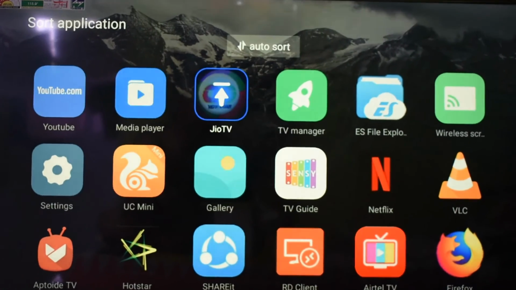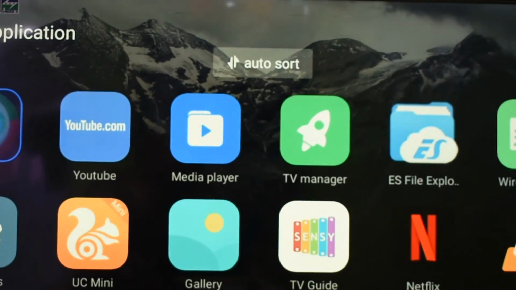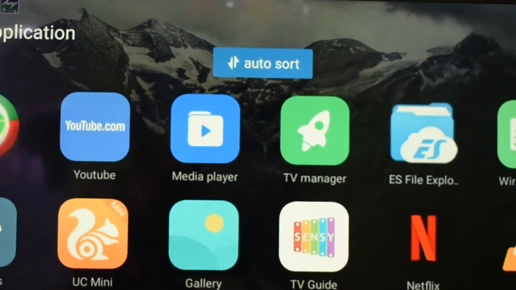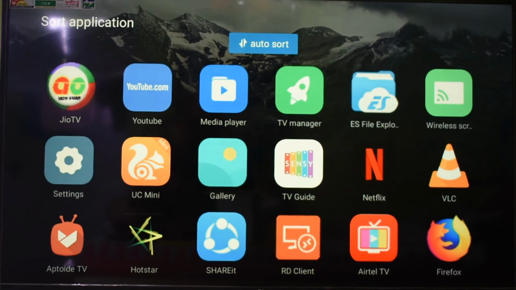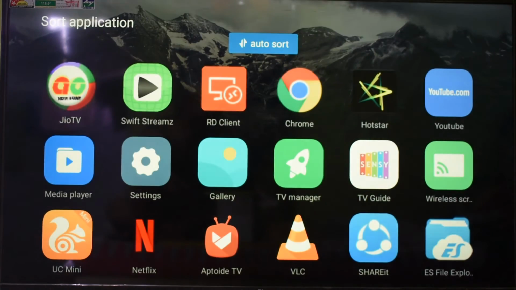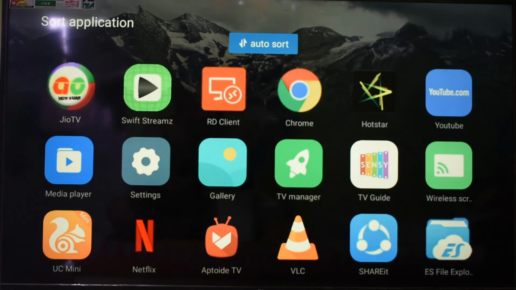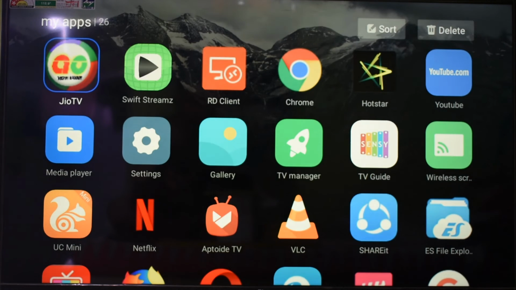There is another way to sort the apps, and that is auto sort. As soon as you press auto sort, it will sort all kinds of apps as per your usage. So this was the way by which you can optimize your TV by uninstalling the apps and sorting the apps as per your choices.